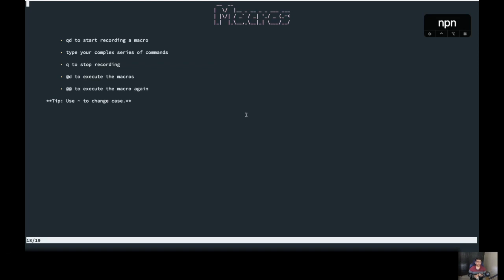Okay, so you start with q. And then there are various registers, a to z. You can use whatever register you want. In this example, I'm using d as the register. And then you type the series of commands that you want to repeat. Okay, let's take an example. I want to capitalize everything in the file.